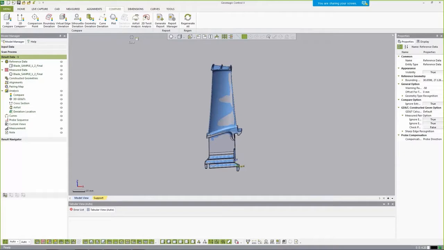The goal of this presentation is to demonstrate the blade analysis workflow in Geomagic Control X. We will accomplish this by running the airfoil comparison and 2D twist analysis. The alignment portion of this workflow was completed beforehand.